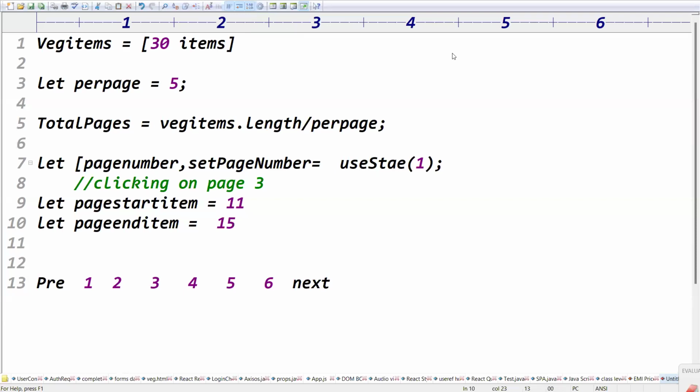Based on the index what? I will get the elements. Then tell me how. Online people, please respond. I want 5 records per page. Total page items are 30. Total pages like this.